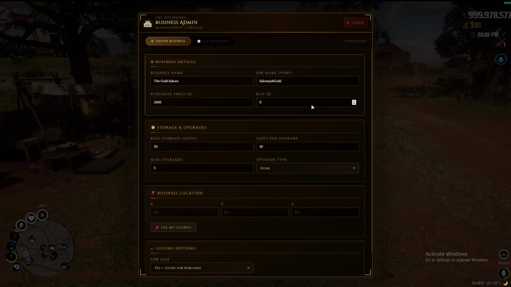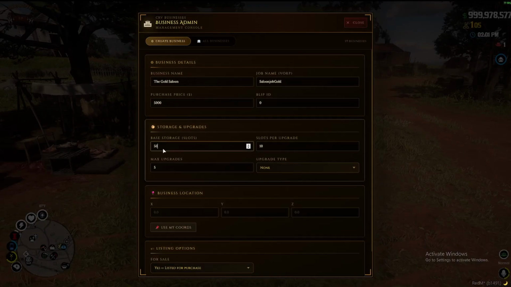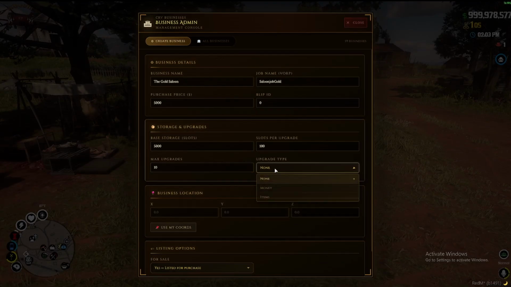And then we'll leave the blip empty. You can make the blip whatever you want. Base storage for this is going to be 5,000. Slots per upgrade is going to be 100. Max upgrades, let's do 10.